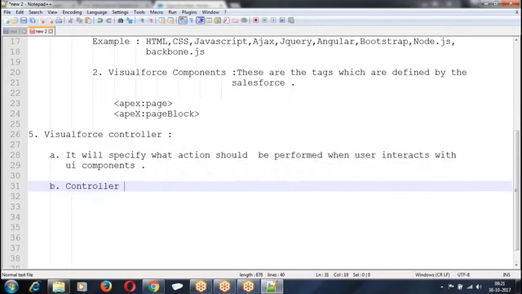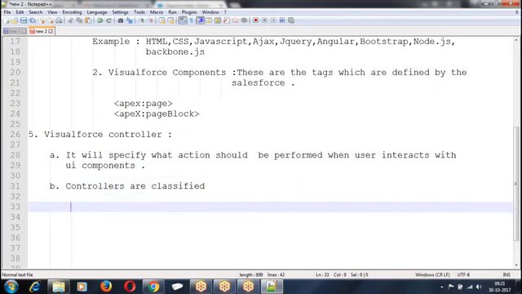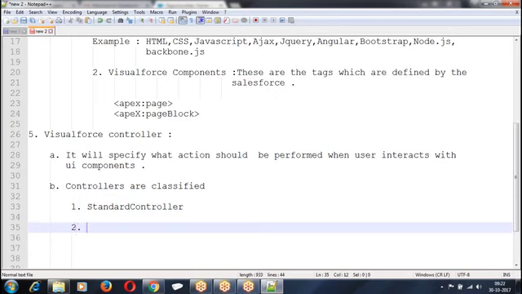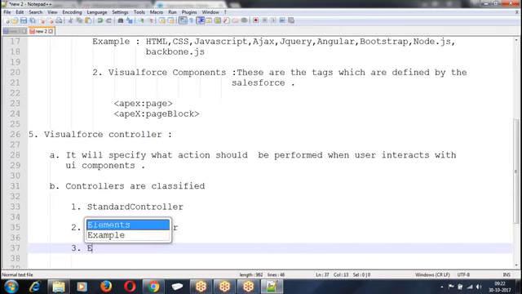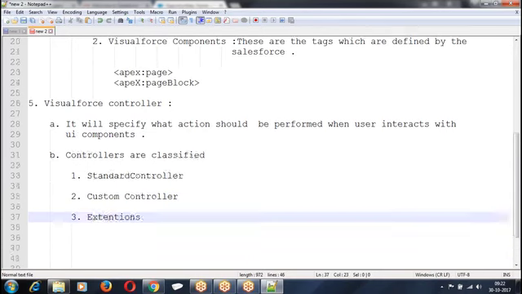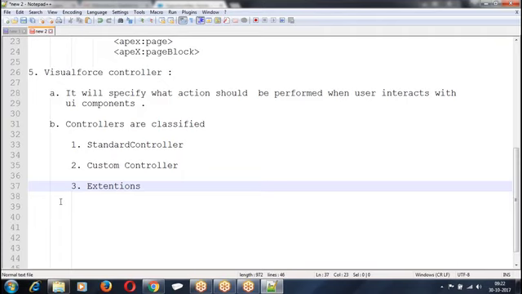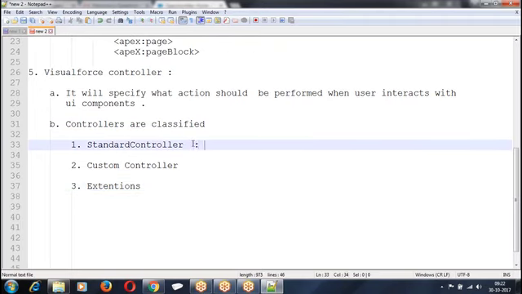Controllers are classified as standard controller, second one custom controller, and extension. What do you mean by standard controller?